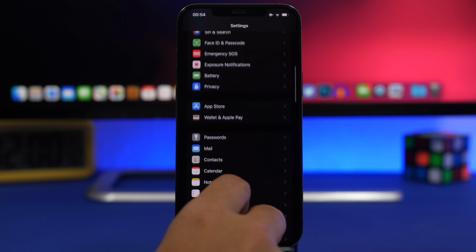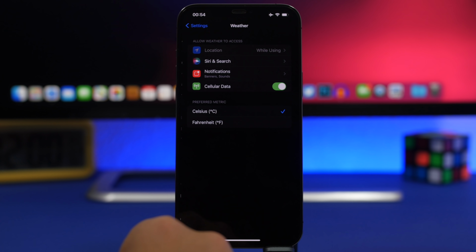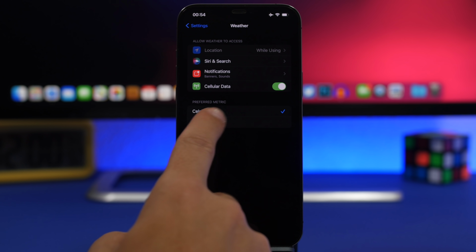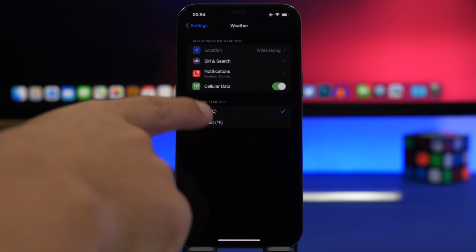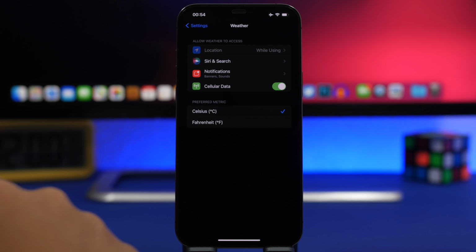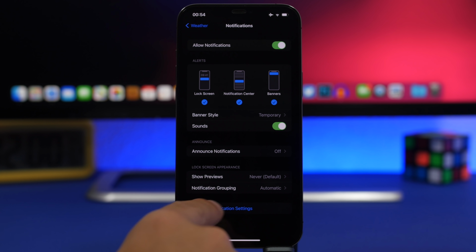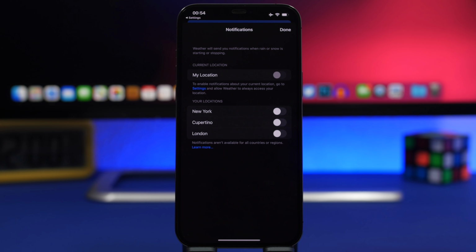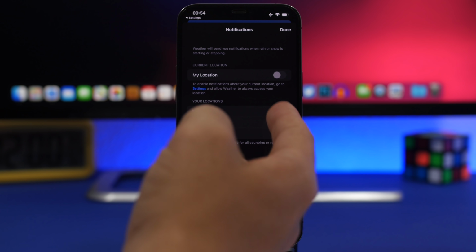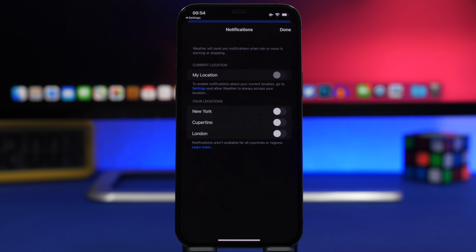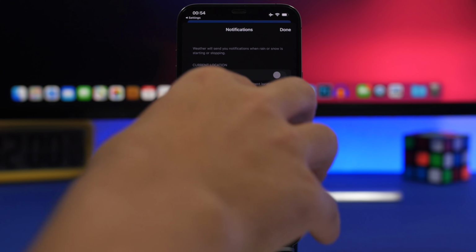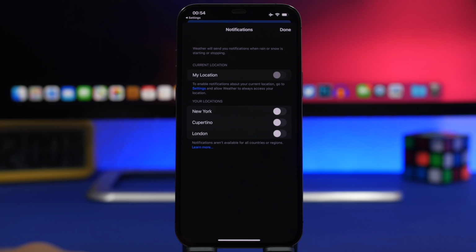Now let's move on to the Weather app. So let's just find this. Now you can see right now you have Celsius and Fahrenheit. You will be able to choose them from this little new menu right here. And we also have notifications. If you go here, you can tap on weather notification settings, and this will take you into the app and allow you to enable notifications for any of the cities or for your current location for rain and snow storms right here. So this is pretty cool.